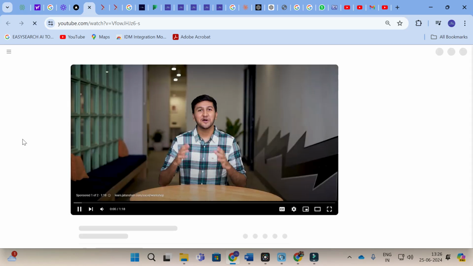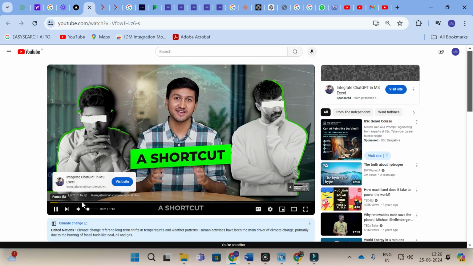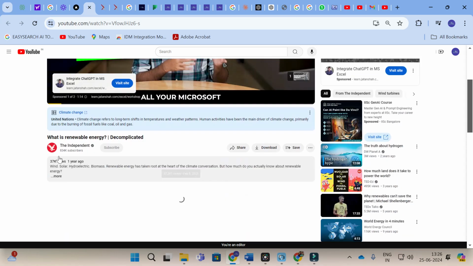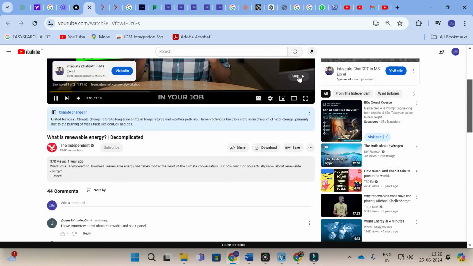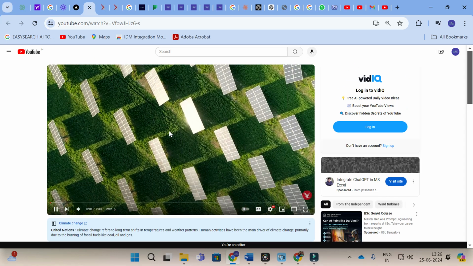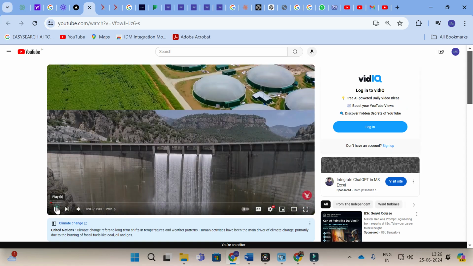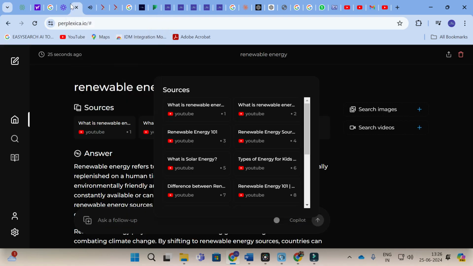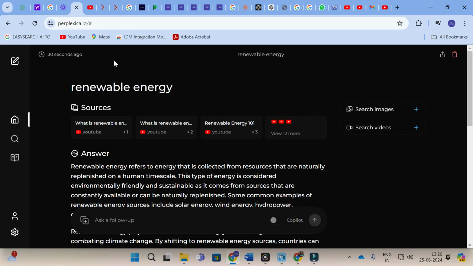So you can view videos also. Here you can see, for example, renewable energy decomplicated. Like that you can get the details of renewable energy also. Like that you can make use of this AI chatbot to collect data for your research work, and then you can formulate the research statement, etc. for your research paper writing.